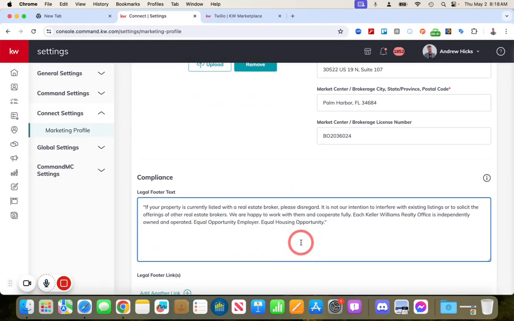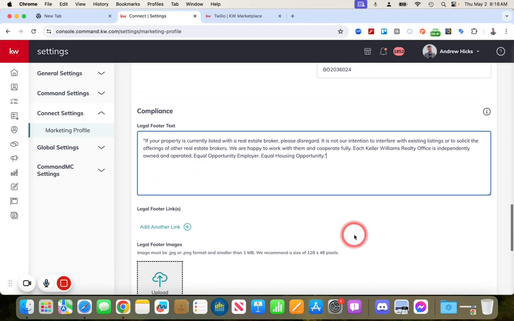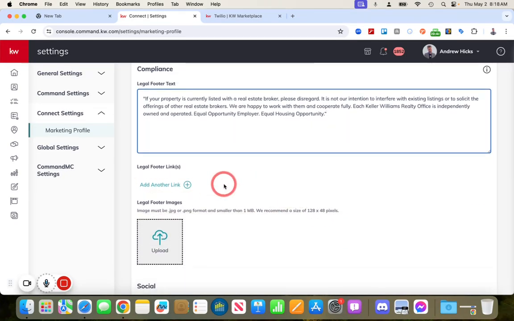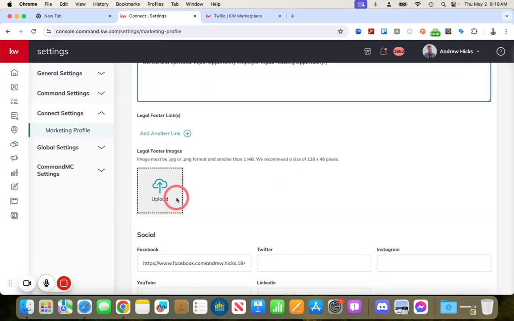Compliance, this is what's going to show up at the bottom of all of your websites, all of your apps. All of that stuff is going to show up in this legal footer. Legal footer just means it's at the very, very bottom of the page. You can also add links into there as well. So if you have other sites that you want to link to at the bottom of your page, you can add that in there. If you want any images down there, you can add those in there as well.